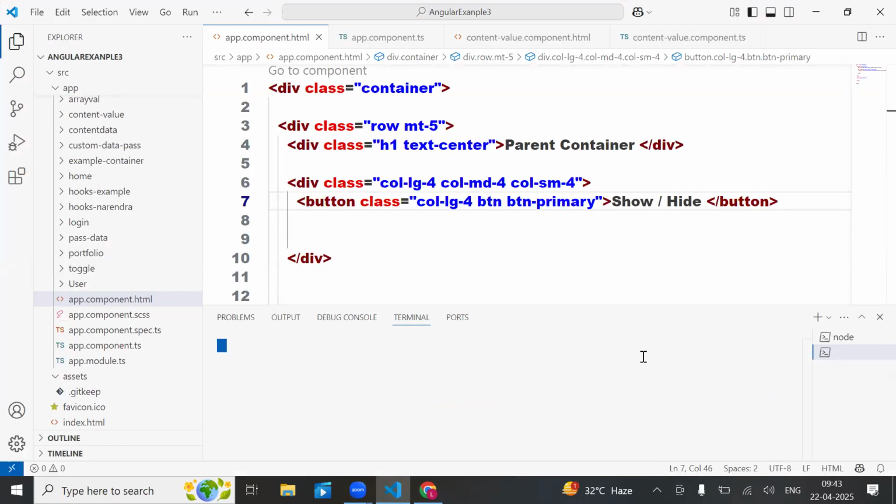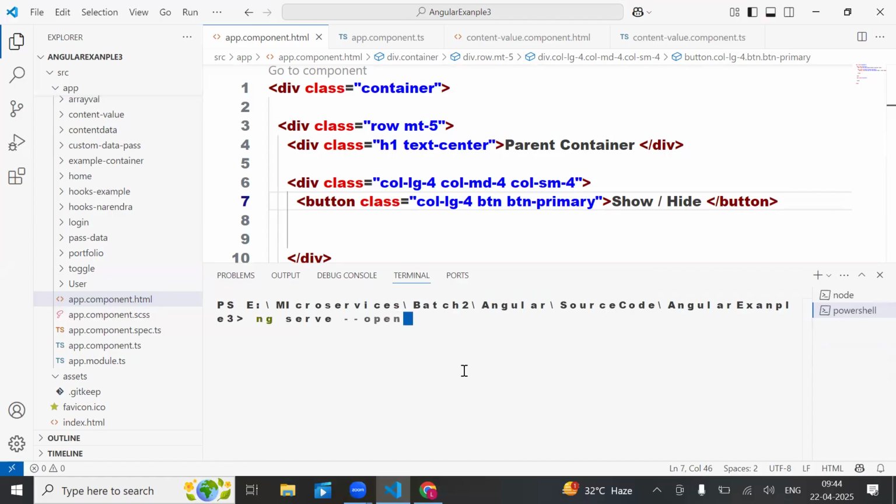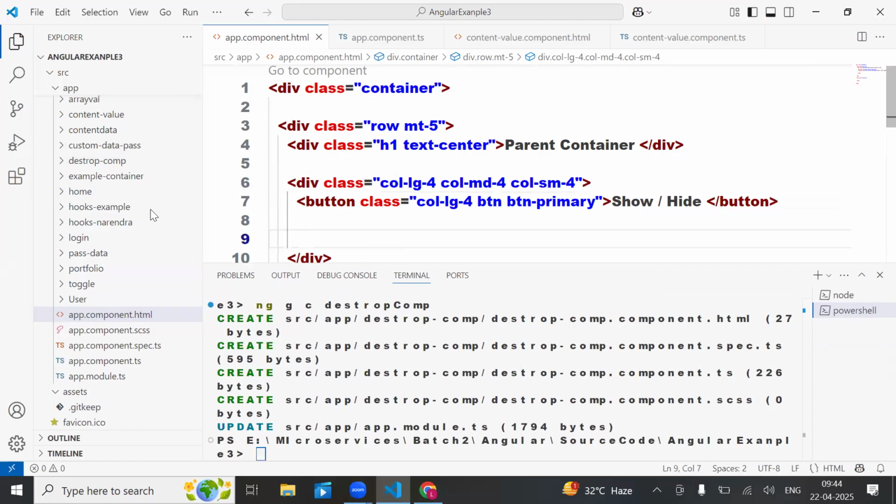How to create a component? Can anyone tell me? What is the ng command to create a component? ng generate component name. The component name is destroy component, something like that. So what happened? There is a destroy component created or not? Say yes or no.